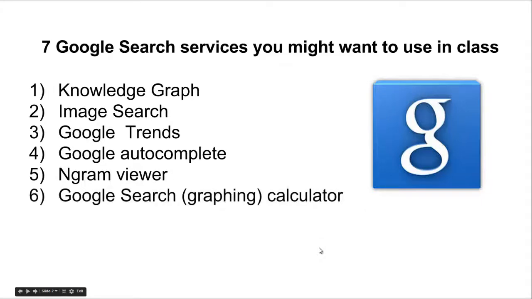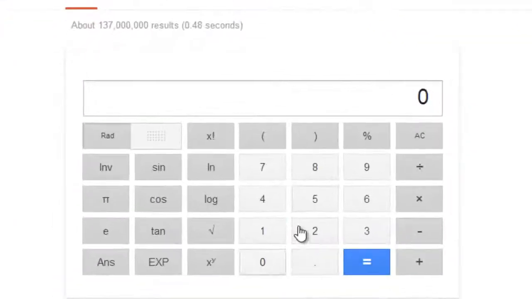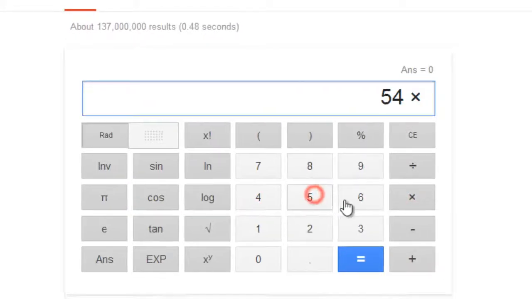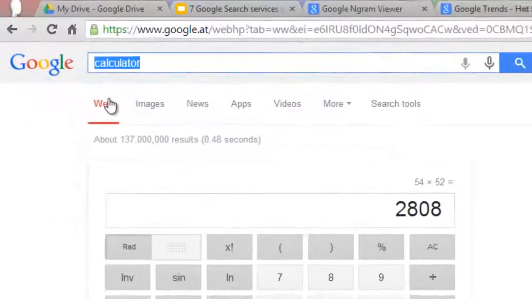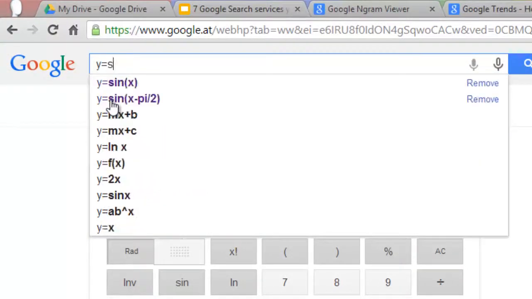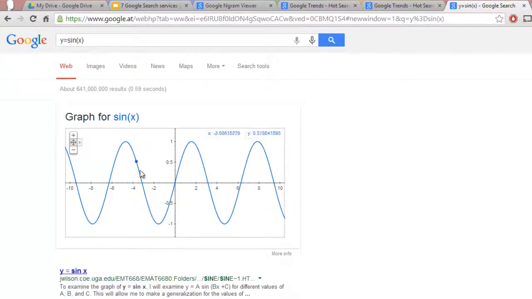You always have a calculator available. You just need to type in calculator and you can use that with a projector, for example. There's also a graphing calculator. If you type in y equals sine of x, you can interactively show what a sine wave looks like.